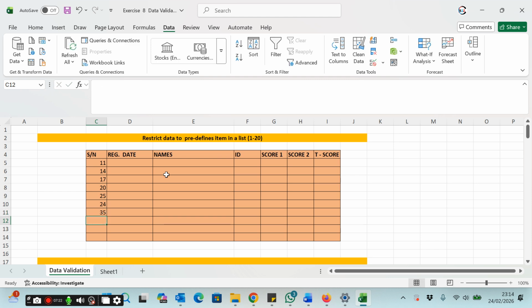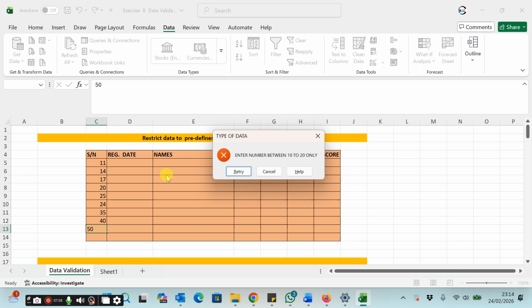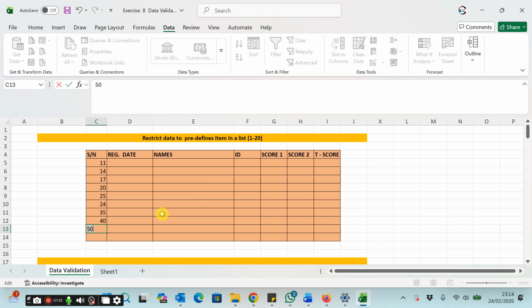35, it goes. 40, it goes. What of 50? Error. It has exceeded our maximum value. So we click on retry again. So let's have 36, 37. So we have input our value based on the parameter that we have specified in our validation rule.